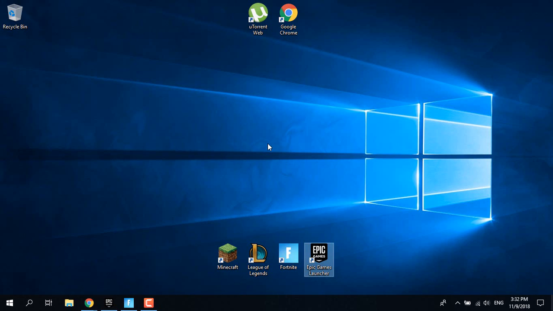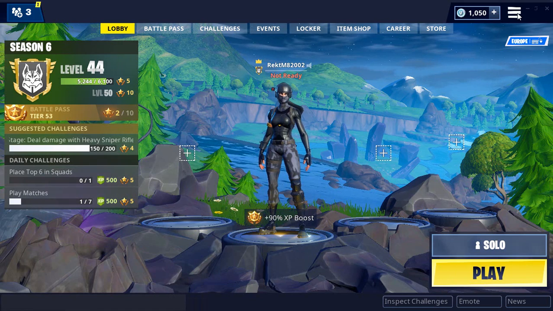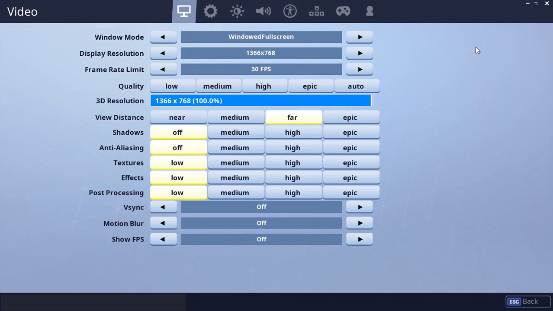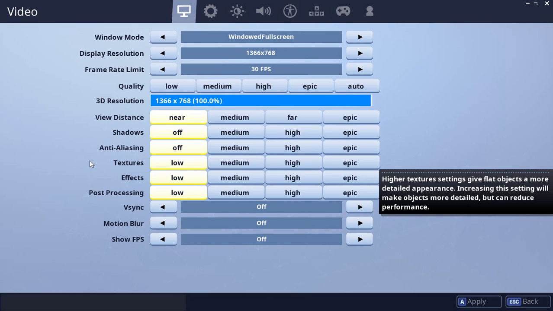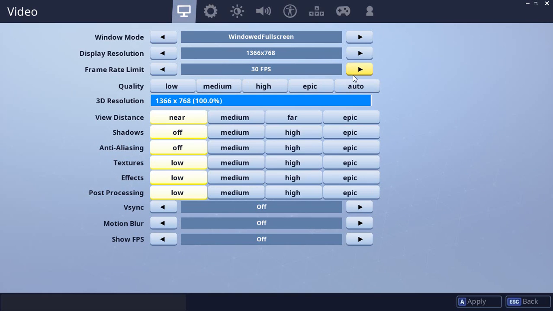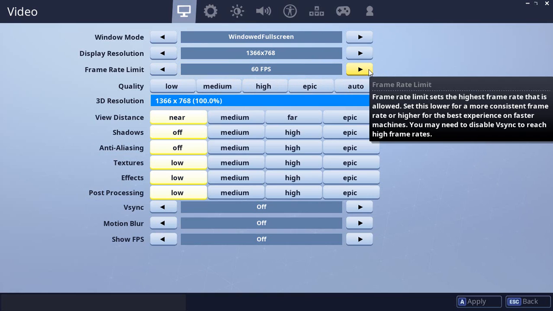The fourth fix is to open Fortnite. Go to the settings in game. And now what you want to do is maybe just put everything on low, or do not put the quality on auto, because this will just mess up your game. So just put everything on low, or put shadows and effects definitely on low, because these are the ones that will cause your crash.